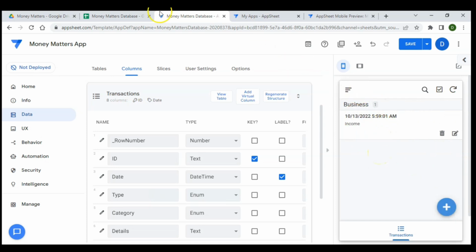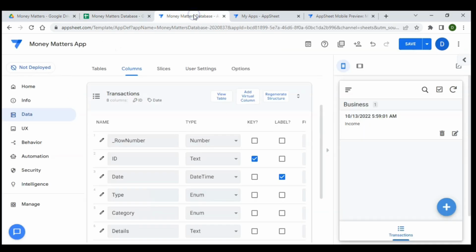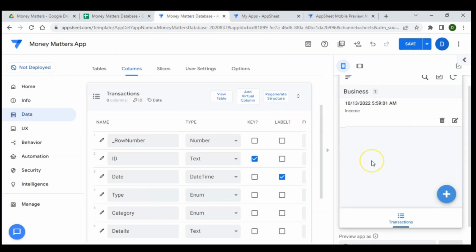Fantastic. Now when you go to your spreadsheet, you should have your first transaction coming in over here. Beautiful. So you see the unique ID. You don't see it in the app, but it comes into your spreadsheet. The date, time and all that you have set has come into your app. Now let's set this up right before we end today's session.